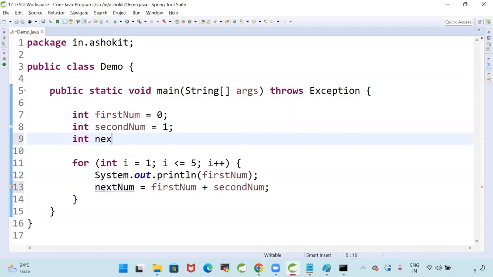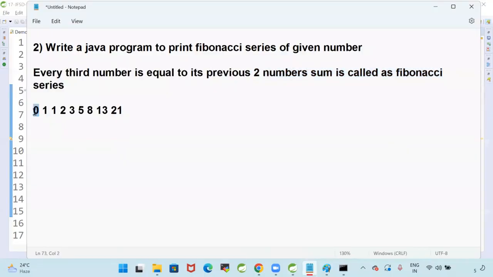Okay. int nextNumber is equal to 0. I'm initializing with 0. Now see, in the Fibonacci series, first number is 0, next number is 1. Now here, how are we going to evaluate this? 0 plus 1 is equal to 1. 1 plus 1 is equal to 2. Then what is the next step? 2 plus 1 is equal to 3. Then what will we do? 3 plus 2 is equal to 5.